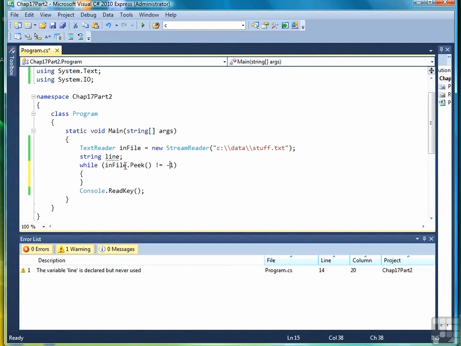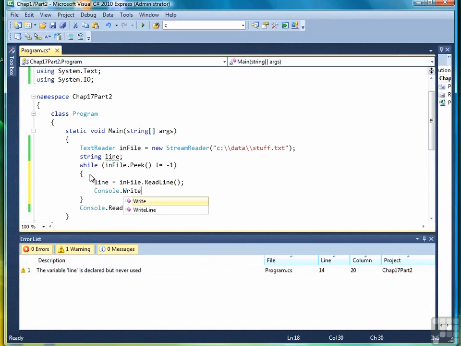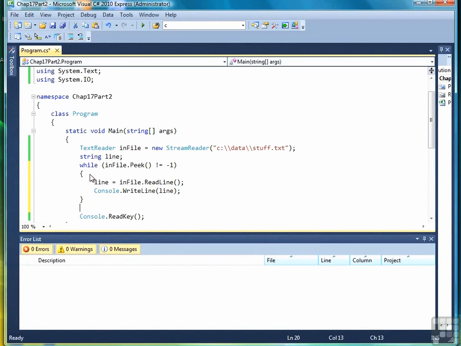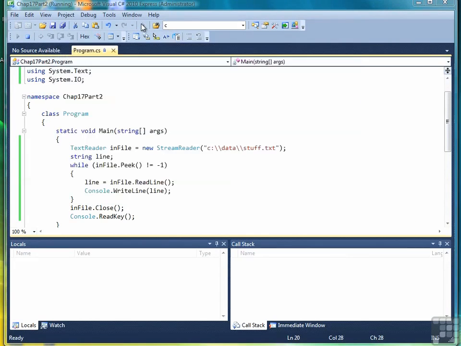So we say while infile.Peek not equal to -1, which really means while there's data to read in the file. So while there's data to read in the file, read a line using ReadLine, just like we do on the console, and then write that line back out. That's all we're going to do right now. And then when we're finished, we'll close the file. And so let's run the program. So there, line 1, line 2, line 3, line 4, and line 5.